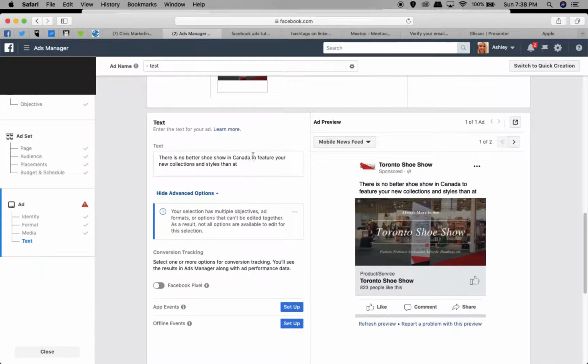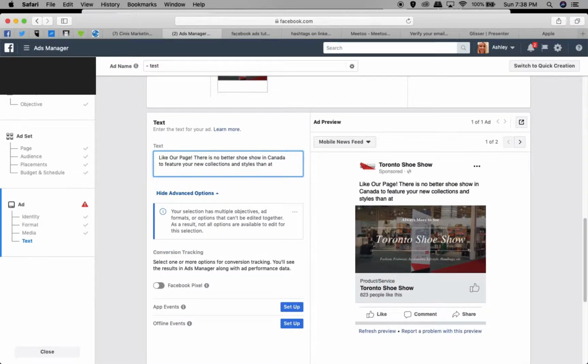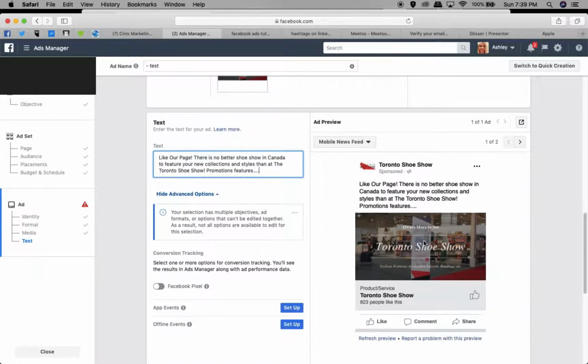The last thing I have to do is pick my verbiage. The first thing you want to do, before any of this, is write like our page. People like to be told what to do in a Facebook post, especially when they're looking at an ad. You have 2 seconds. So the first thing they see is like my page. Some people will automatically just click right there on the like because they'll be like, oh, okay, I can like your page. There's no better show in Canada to feature than the Toronto Shoe Show. That's what we'll say here. But you're going to say whatever you want about your business, a sale, whatever you're trying to do. Like our page for promotions or for features. There's so many reasons. And you can type those in here and they'll show up above your ad.